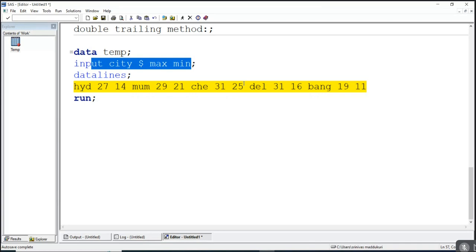Again, I want to hold this record further to execute the same input statement again, so that this will go as a third observation. So I want to hold this input record further to execute the same input statement 5 times, so that I get 5 observations. Hold until that point.